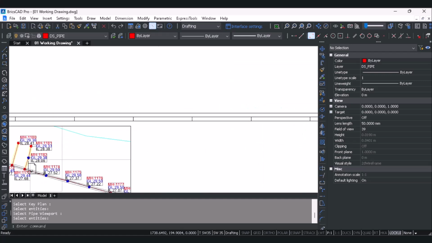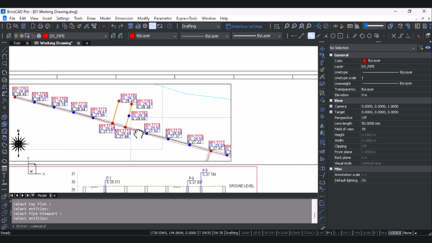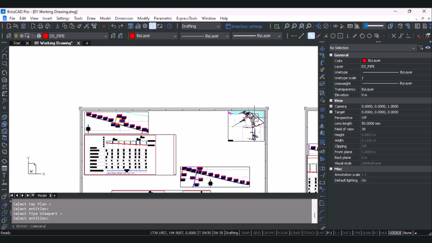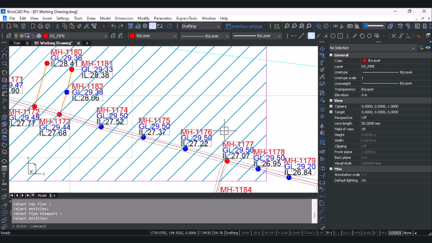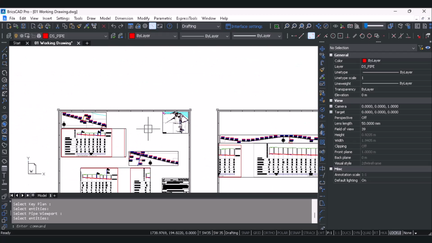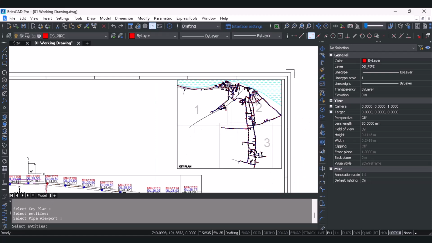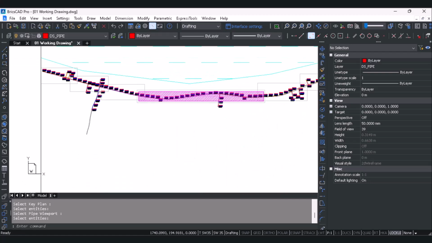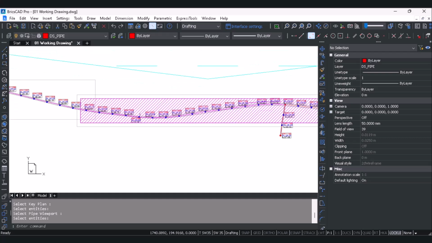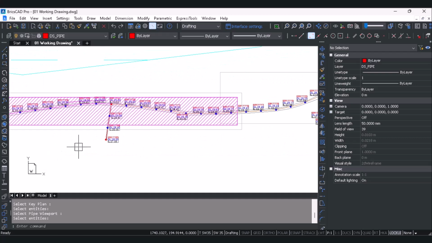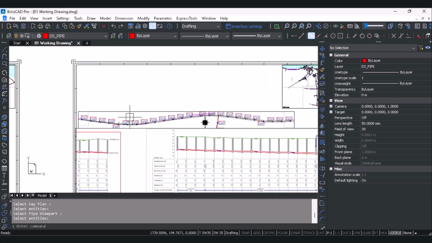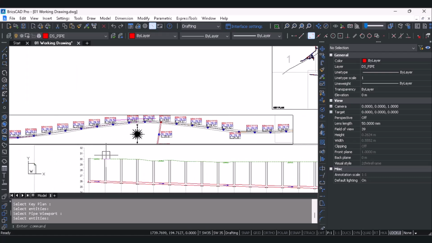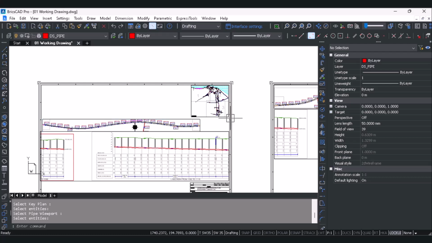So let me show you. This plan is from manhole number 1167 up to manhole number 1177. In the key plan as well, we can see from 1167 to 1177, the corresponding area is highlighted. Let me show you again. Select the key plan, then select the L section plan. You can see this corresponding plan. As we can see, this pipeline is from manhole 1092 up to manhole 1115. So this plan is from manhole 1092 up to 1115, and automatically the respective area of the key plan is highlighted.